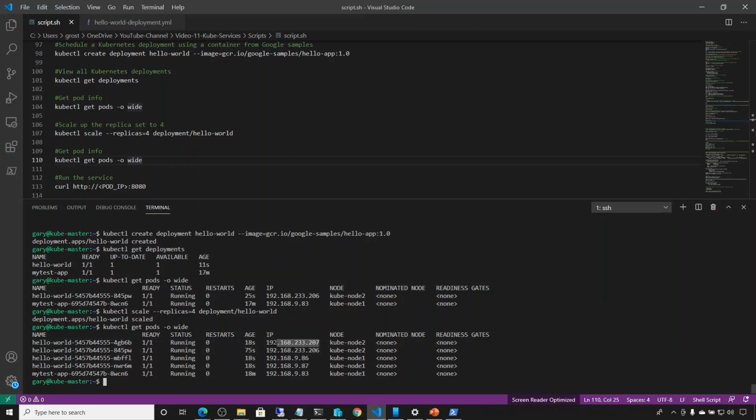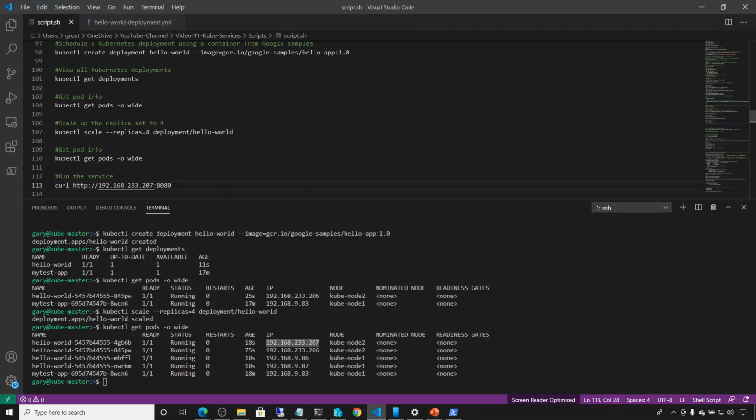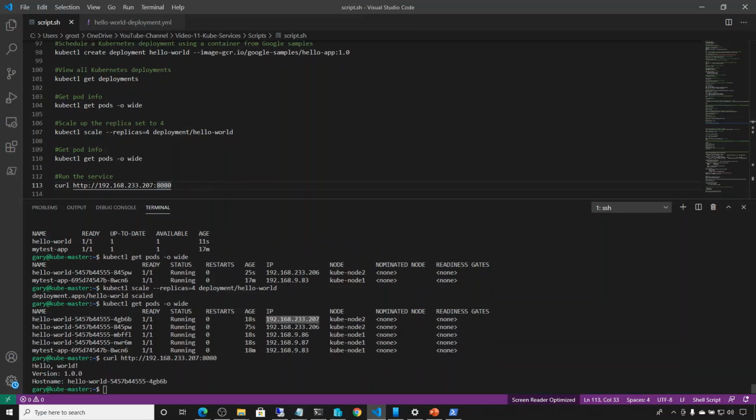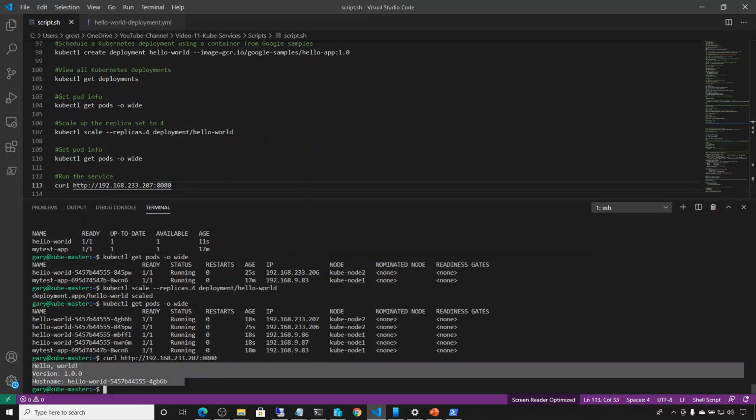I'm going to grab one of the IPs, like this one here, and on line 113, we are going to test the application that we just deployed directly. So I'm going to call one of the pods directly. So curl http, the IP address of the pod, and the port, if you recall, is 8080. So let's go ahead and run that. And as you can see, these are the results coming from the application itself. So it's Hello World, the version and the host name it is running on. So we now have our deployment completed.